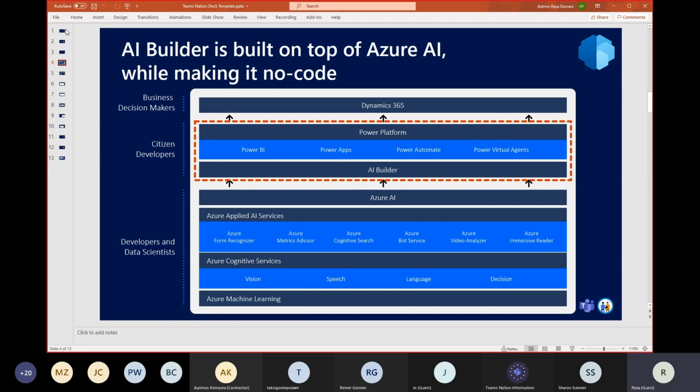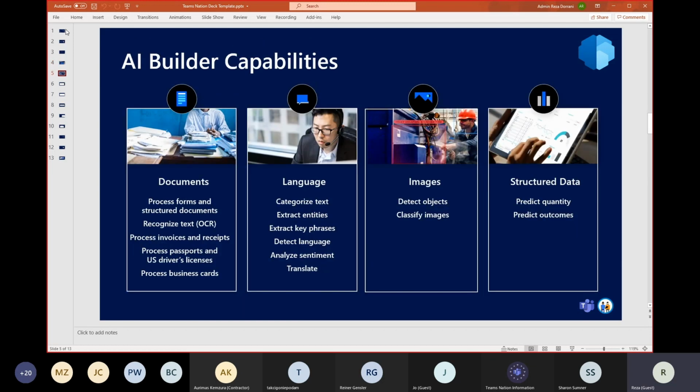So firstly, it's nothing new. It comes from Azure AI. And as part of AI Builder, there are four main categorizations of AI capabilities that have been provided for us. And these are commonly the most used ones in our day-to-day business processes. So the first one is documents. In terms of documents, AI Builder has the following set of capabilities for us.